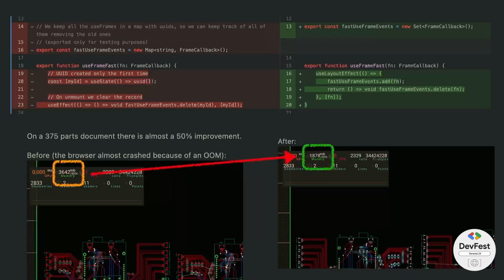But still with that, we managed to do some optimizations. For example, this was a tiny change in the code in which we figured out that we were using UID wrongly. And by simplifying the code there, we basically had a 50% improvement on memory usage, which meant that things that previously just crashed were now entirely possible. And that was a big win that we had.